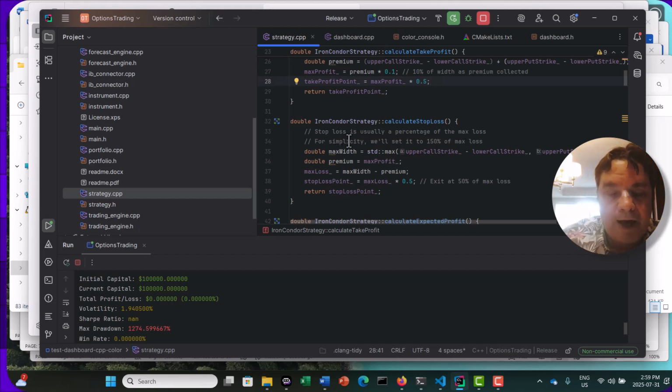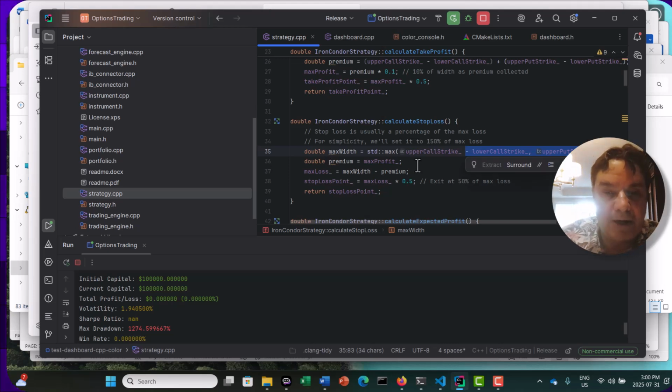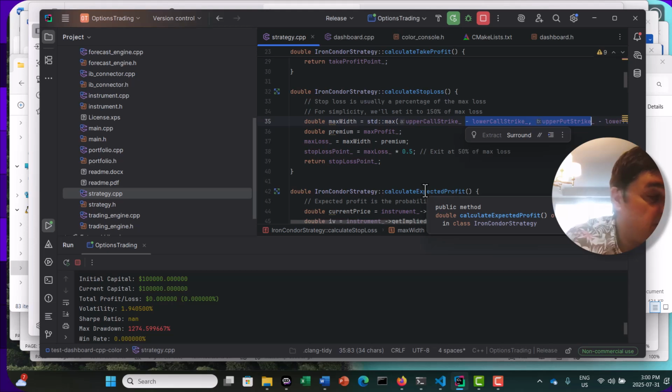So here you go. Stop loss is usually a percent of the max loss. For simplicity, we'll set it at 150%. So here you can see the calculation. So it's fairly simple to do this. Set a max profit or max width minus the premium. Stop loss set at 50% again, and so on. Here, this is the beauty of it, that you get to see the breakdown of strategy code when it comes to options.